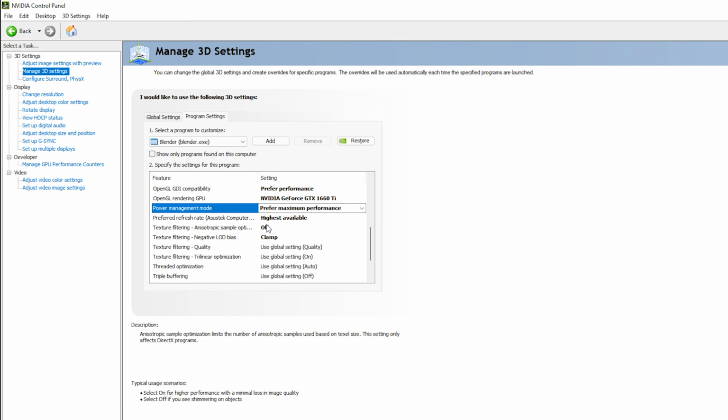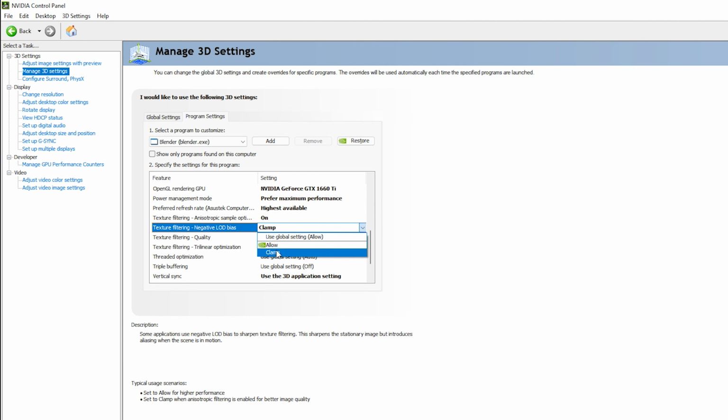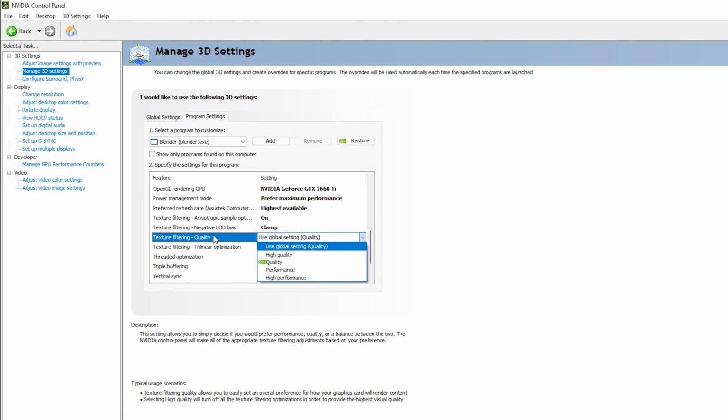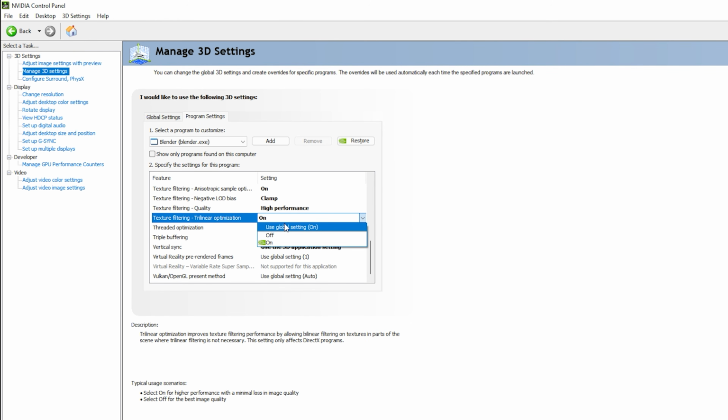For the texture filtering, make sure it is on. For the negative LOD bias, make sure it is used as clamp. And for the texture filtering quality, if you want the best quality, you can go with the quality. If you want the best performance like smooth animations of graphics, you can go with high performance. I prefer to go with high performance. For the trilinear optimization, make sure it is on.